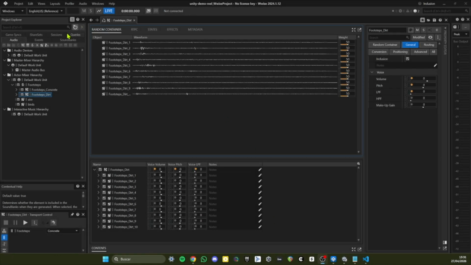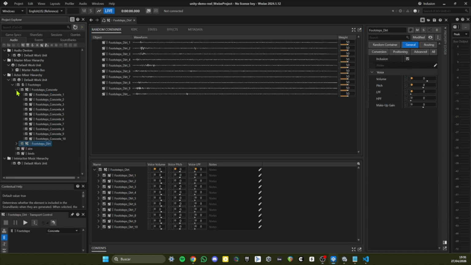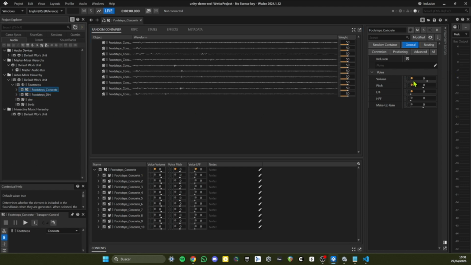The footstep system is built using 2 random containers in Wwise. Each container includes 10 samples, one set for the dirt and another for concrete. Parameters such as speed and timing are slightly randomized to introduce variation and avoid repetition.